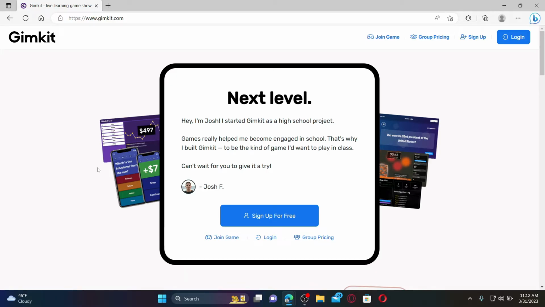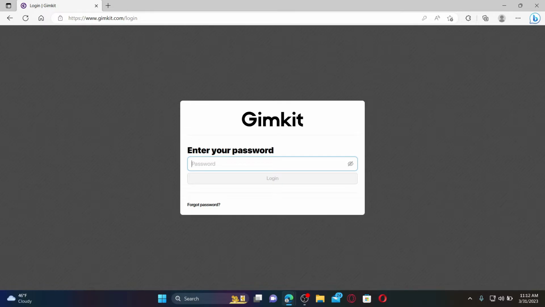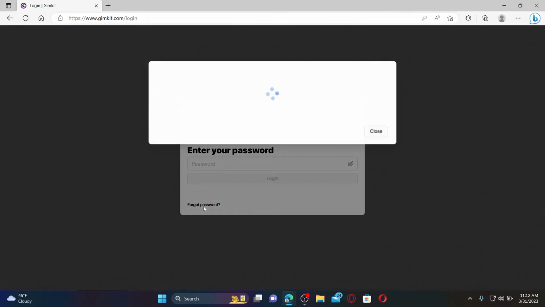To log into your account, you'll need to click the login button at the top right, enter your email address into the email address text box, or you can also continue logging in with Google. If you've signed up using the same option, click continue to end up in the password box. If you've forgotten your password during logging in and you don't know what to do next, you'll simply need to click on this forgot password link.